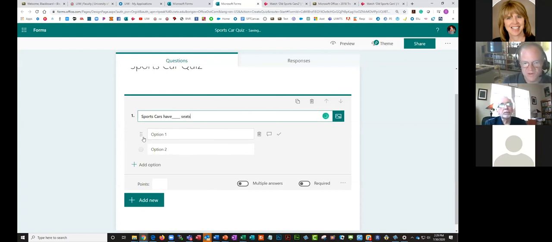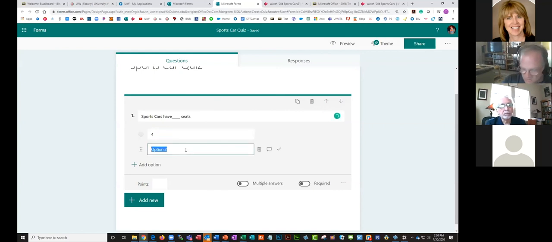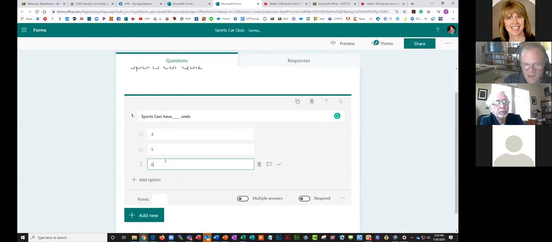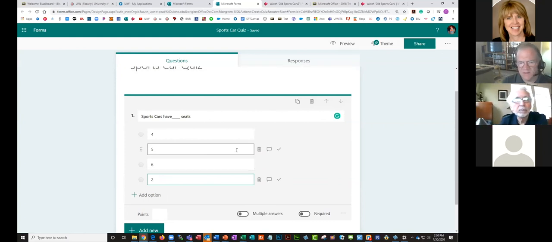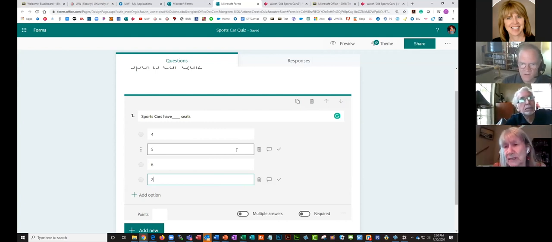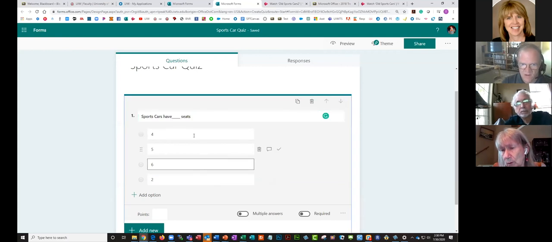So you just write your question, come up with the options. How many of you, have most of you used Forms at one time or another? No, I haven't, but looks good. It's extremely easy to use. It's as easy as I just did it. It looks very similar to making a quiz in Blackboard, but a little faster.